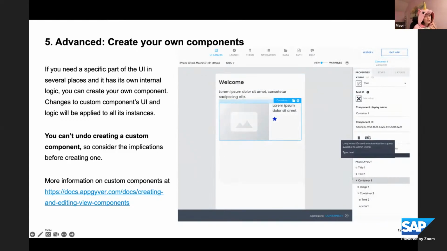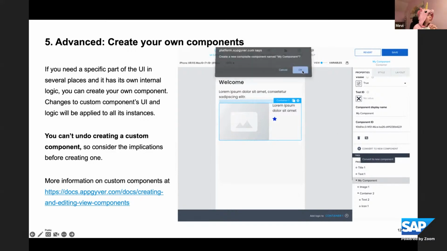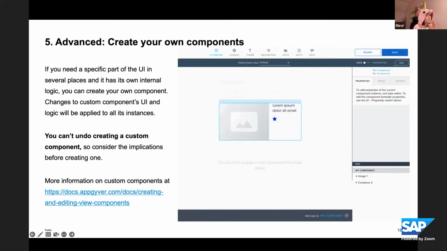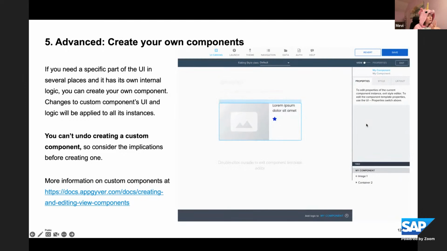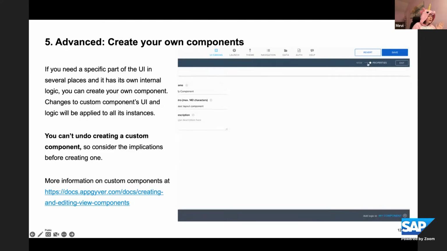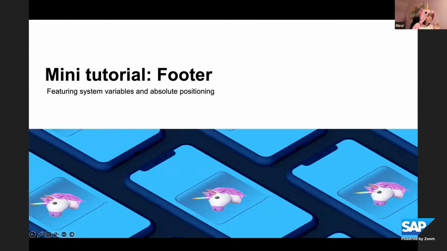Or the other situation is if you have, for example, data you want to handle or anything else. If you want to use these components, and it might be useful if you are doing a more complex app, please check out the documentation for more information about this. Next, I will go into my small tutorial about the footer. I will cover the topics I discussed before, and also shortly show using system variables via formulas and how to do absolute positioning on a page.